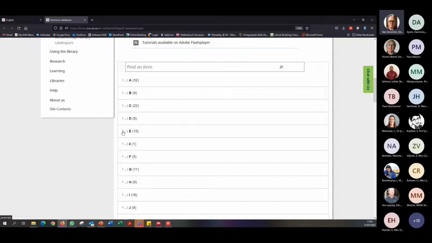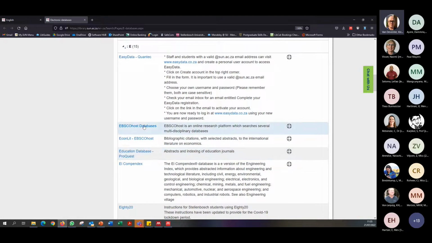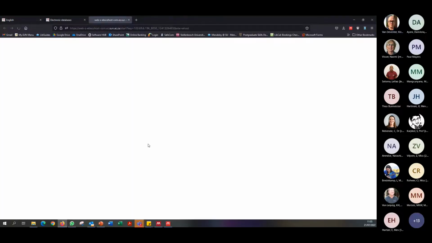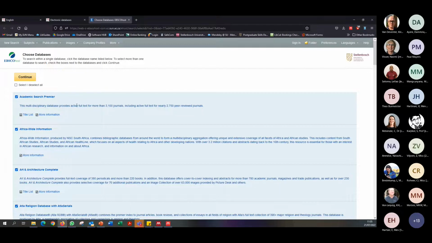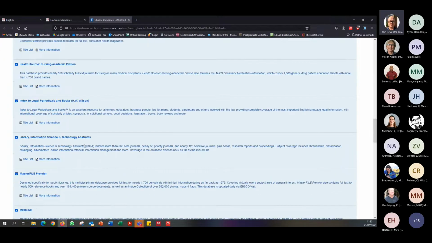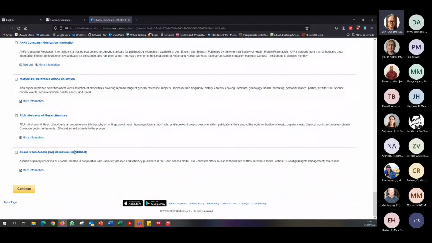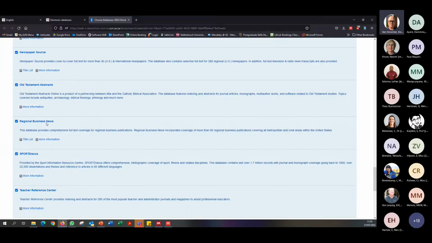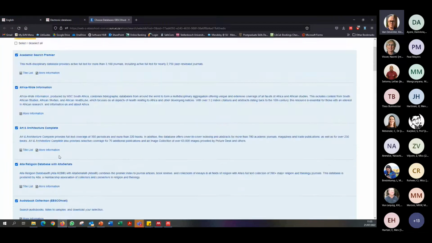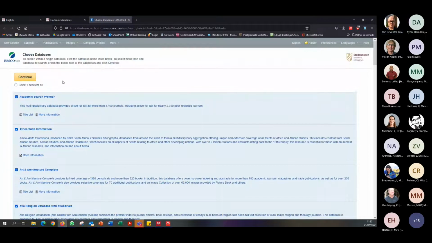Okay, so now the database I'm going to look at first is EBSCOhost, which is almost a universal database that covers a multitude of different fields. So I'm just going to click on EBSCOhost databases. And then basically they're all selected. There are some ones that aren't selected. These are now different databases that EBSCOhost will search through. And then we click on continue.